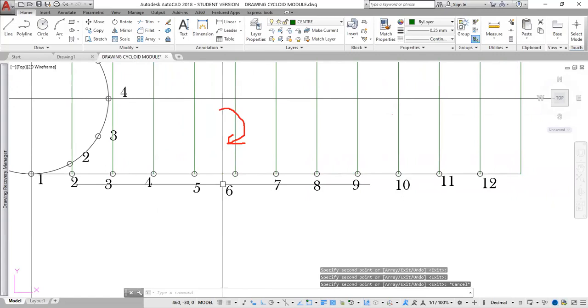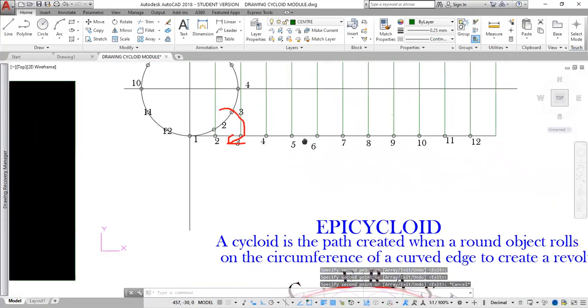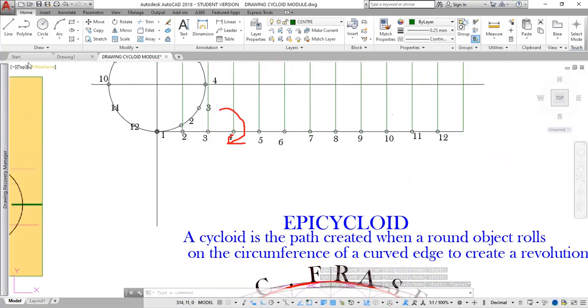All right, escape. The next step is to draw lines through all these points now. So I wish to use a different color for this. Layer.